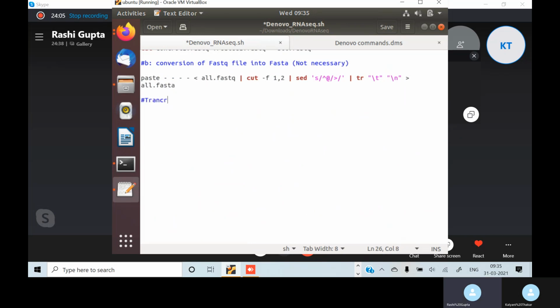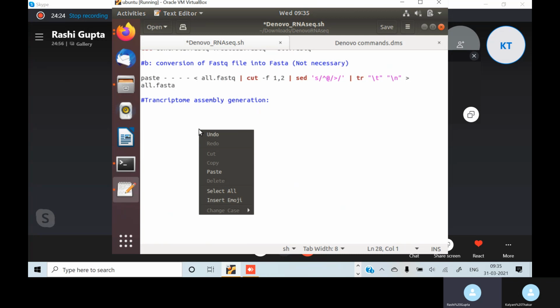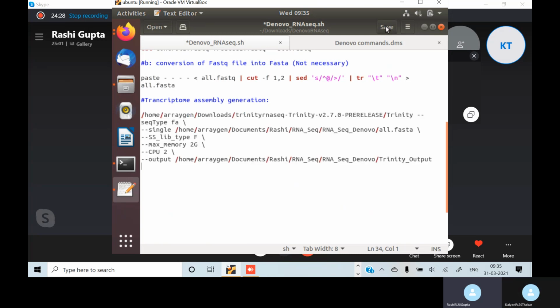So, transcriptome assembly. So, I pasted the command here. Now I'm going to explain it to you.